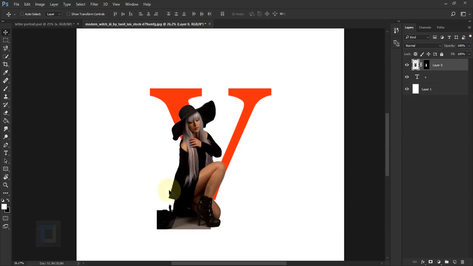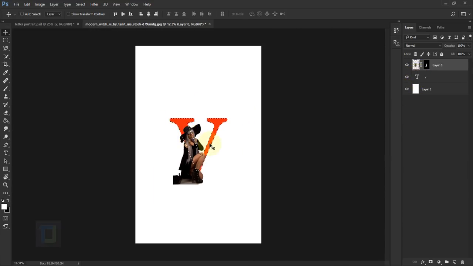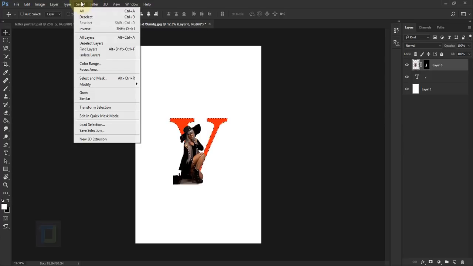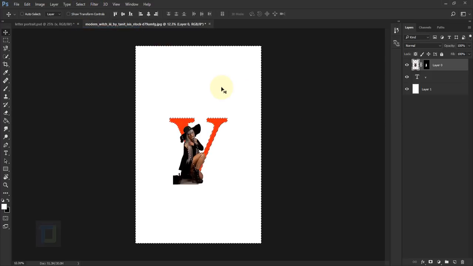Now what we need is to remove area that is exactly outside of this V here. So to do that, we need to make a selection of the V. So hold your Control key and click on the thumbnail of V here. So it will make selection of it. Now things we want to remove are actually outside. So I'm gonna go to select and then inverse. So outside area is selected.